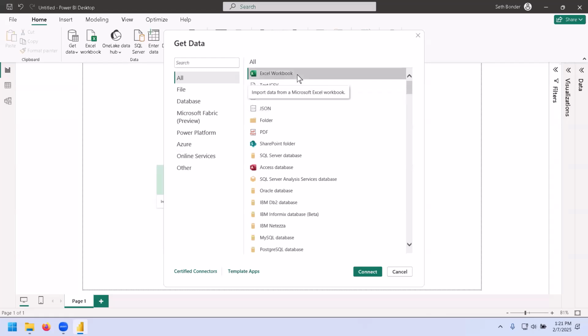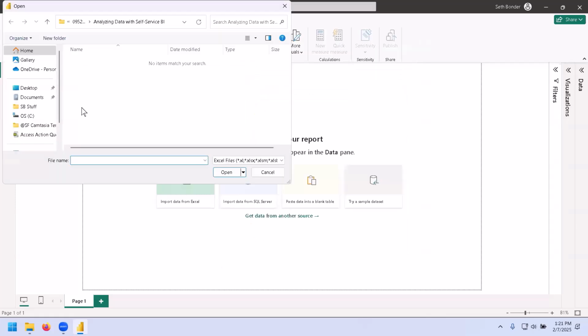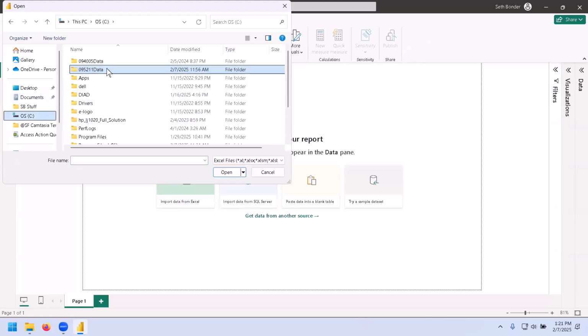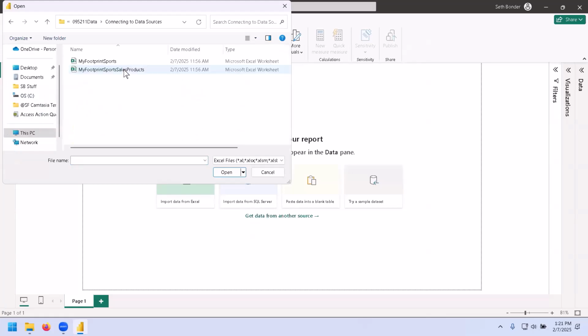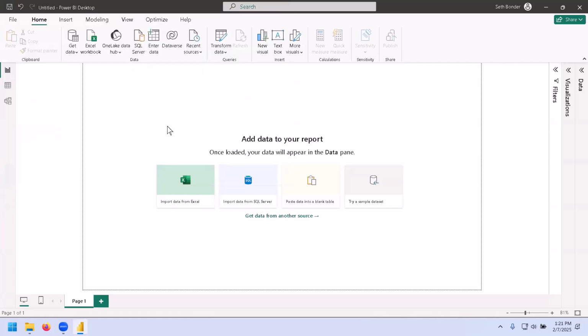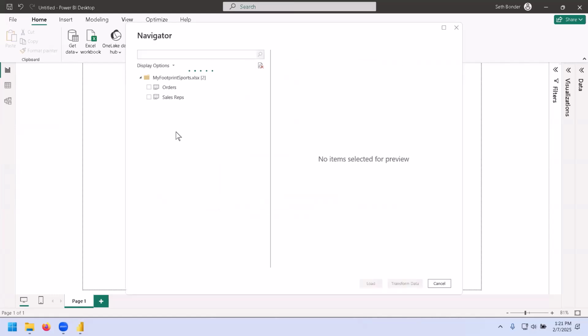So if I click on Excel workbook and I click connect, it's going to ask me where the Excel workbook is. So now I just have to do the same navigation I was doing a moment ago. Here's the My Footprint Sports file that I was talking about. Give it a double click. And after a moment, we'll see another dialog box pop up, the navigator. This is where we would actually make the connection.